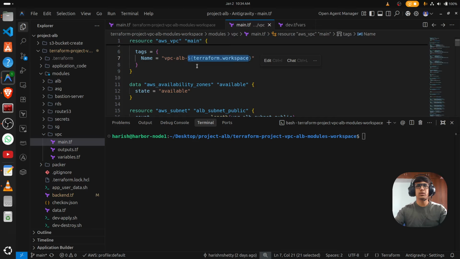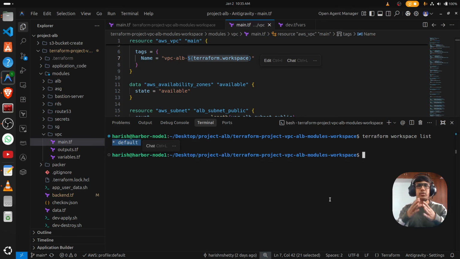Okay, so we have to check this Terraform workspace, right? This is the command terraform workspace list. Right now we are using the default. If you execute terraform apply, it is going to show up in the tags as default. To create the workspaces, just type terraform workspace new dev.